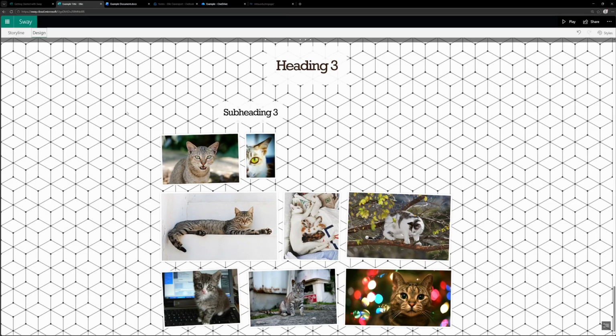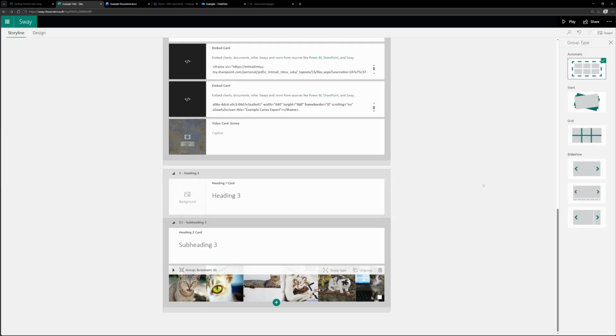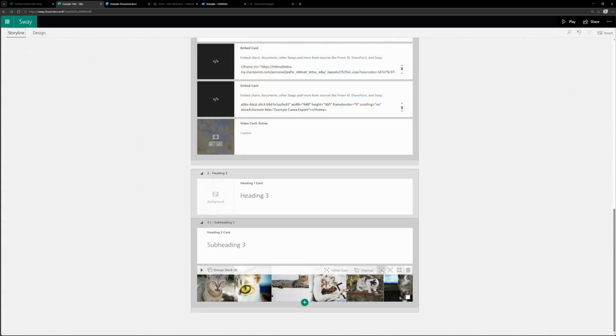Going over into the Design tab, we can see instead of showing up as individual image cards, these are showing up as a collage in a grid that Sway has automatically formatted for us. Going back into the Storyline tab, you can change the group type that you have. For example, you can change to a stack, which is going to show up kind of like a deck of cards. We can see by default, these stacks also have a size option, which you can change in the Storyline tab, just as we did with image cards.